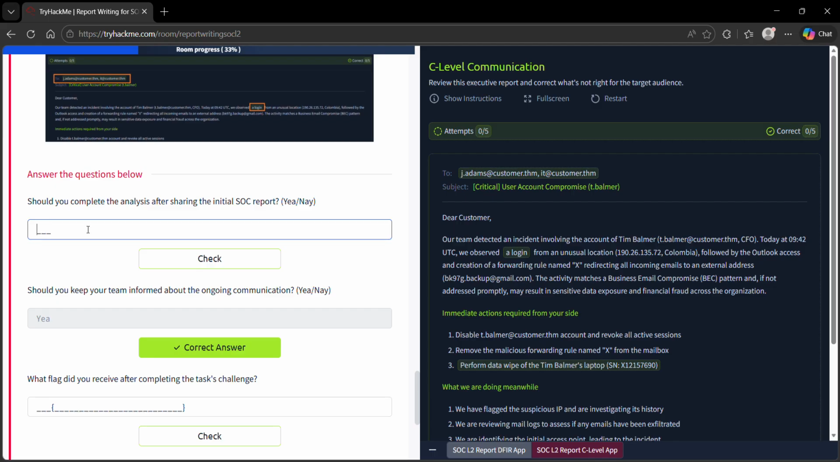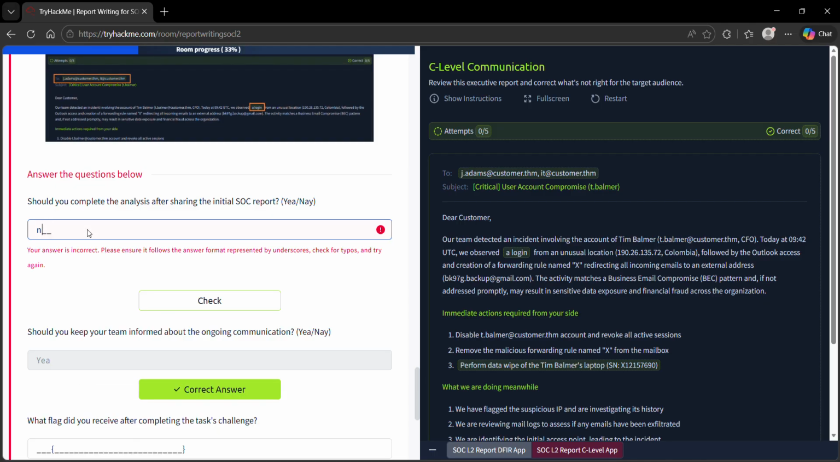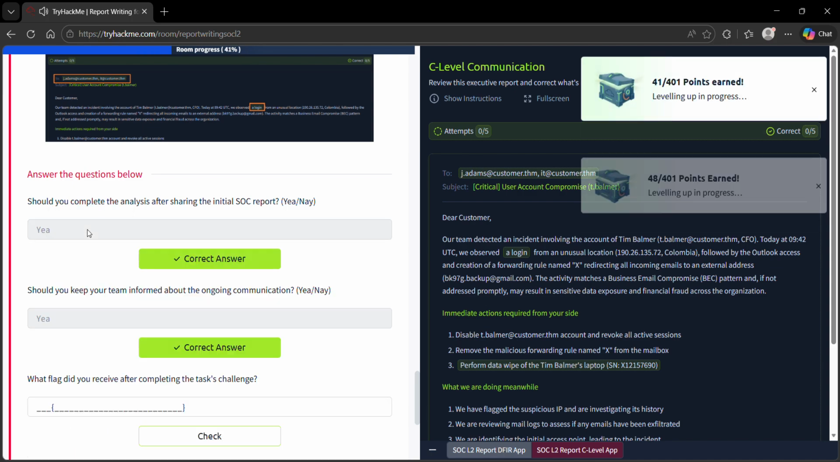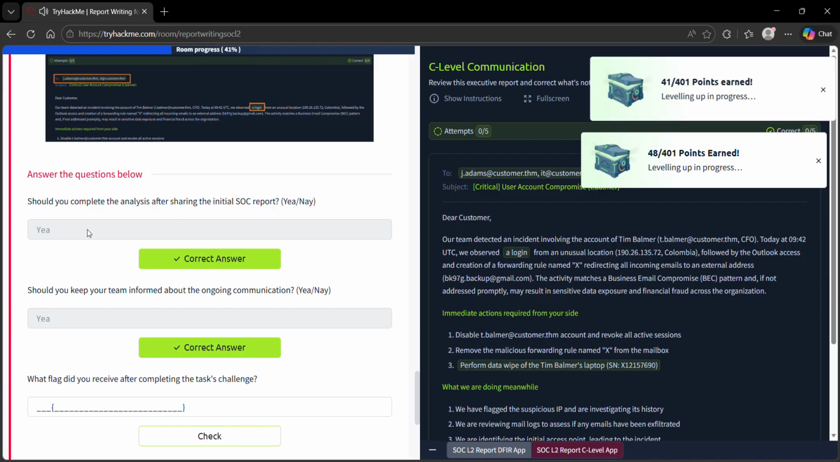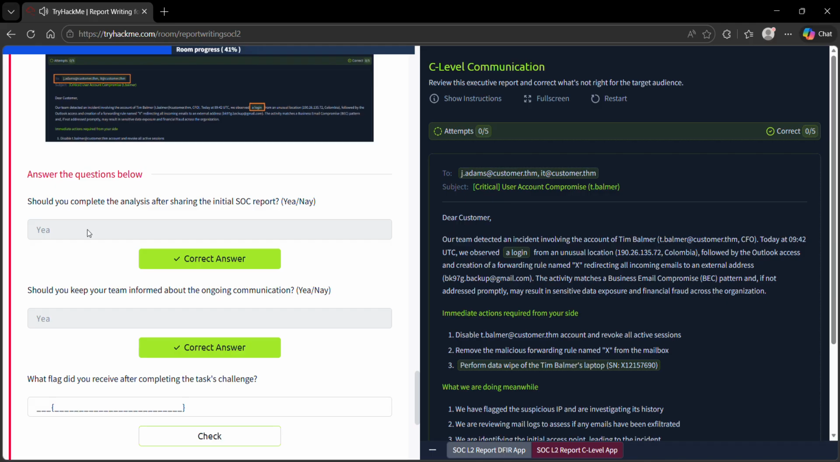Yeah. Do you find that the final analysis should be completed after the initial one? They are asking now for analysis, so let's try. Okay, it was wrong, so it should be yes. That means we should complete the analysis after the shift, because initially you can't analyze it. After getting all the knowledge, you guys can analyze it.